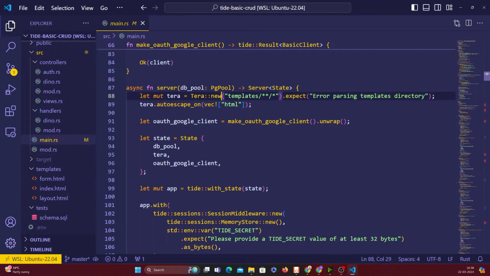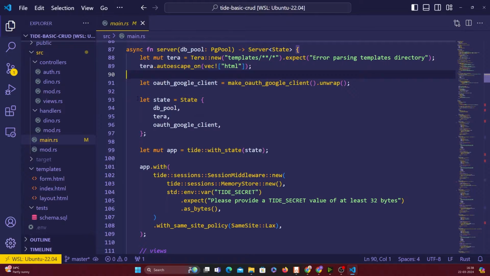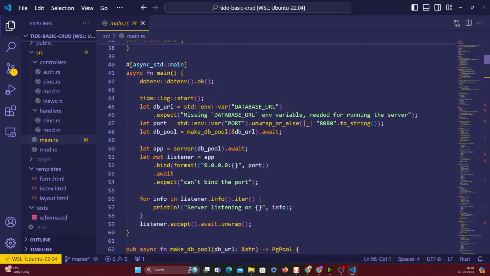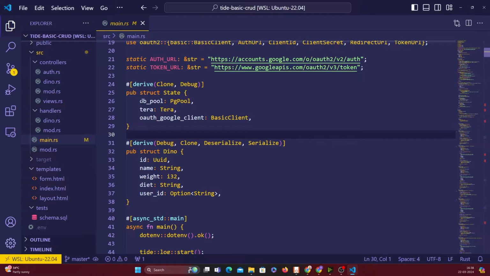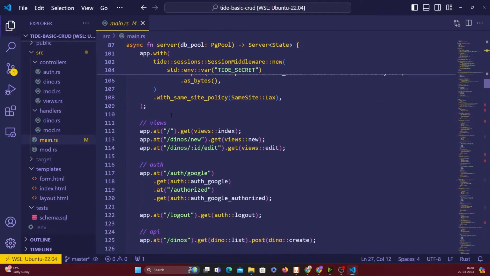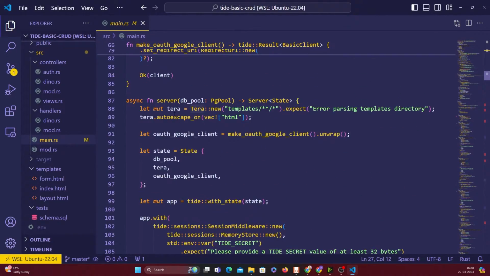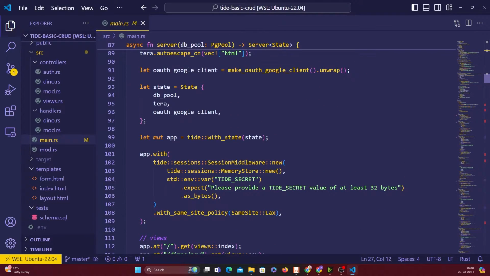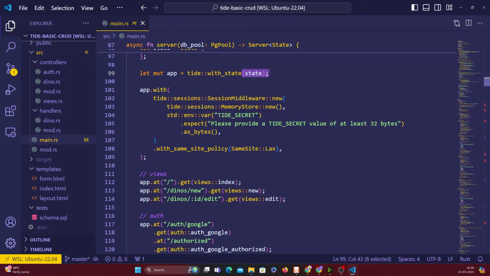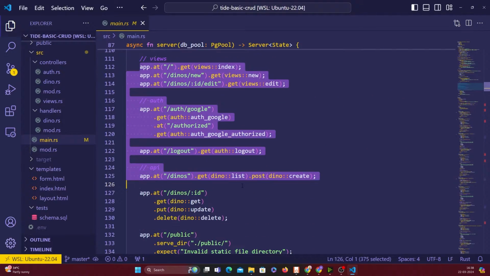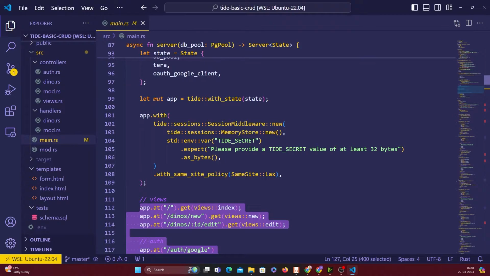But we create a new Terra client here with the help of the Terra new function and these templates, and we initialize the state, being the struct that we just created here on top, which is the DB pool, Terra, and OAuth client. It has those three things. And then we have our Tide with state. So we start our Tide application with the initialized state struct. Now the most important thing here obviously are the routes that we have to define, because that's why we're using Tide in the first place, to start a server and to define the routes.